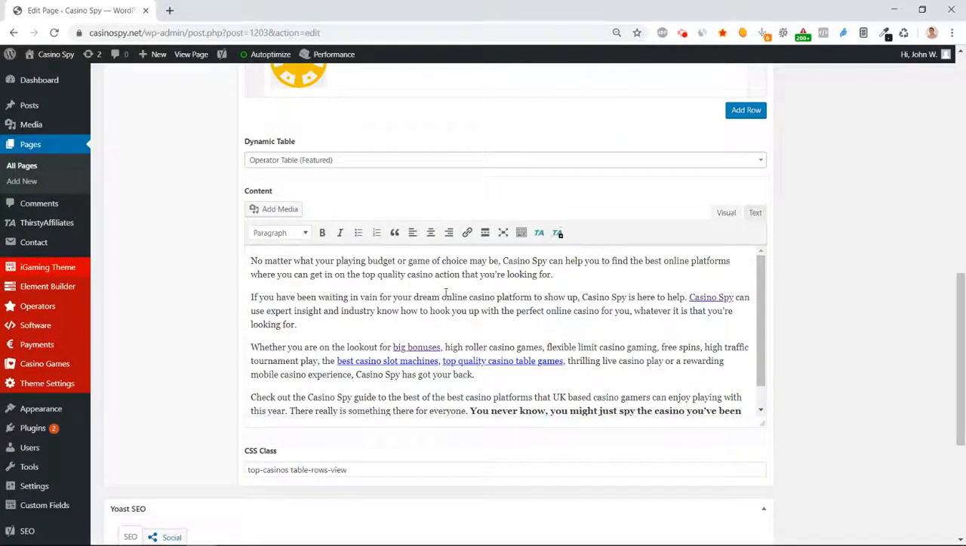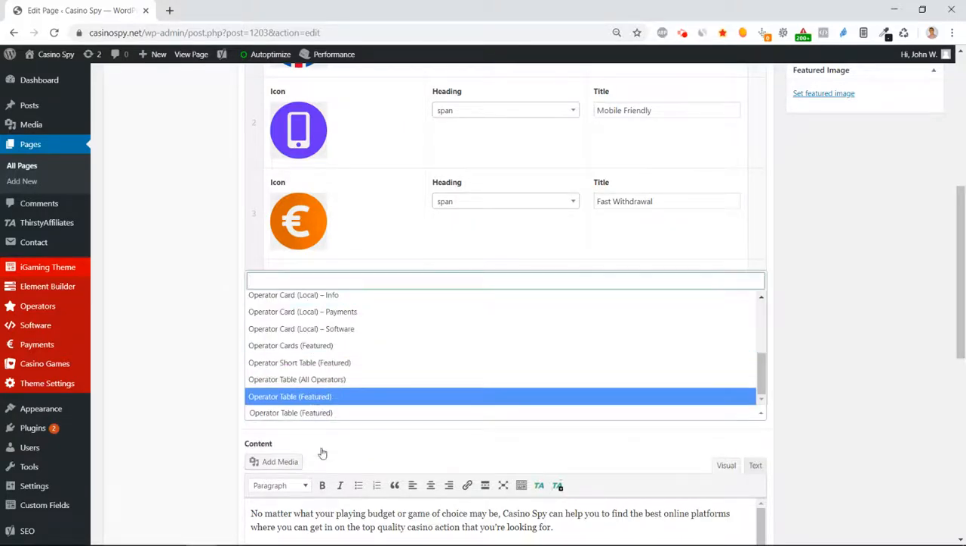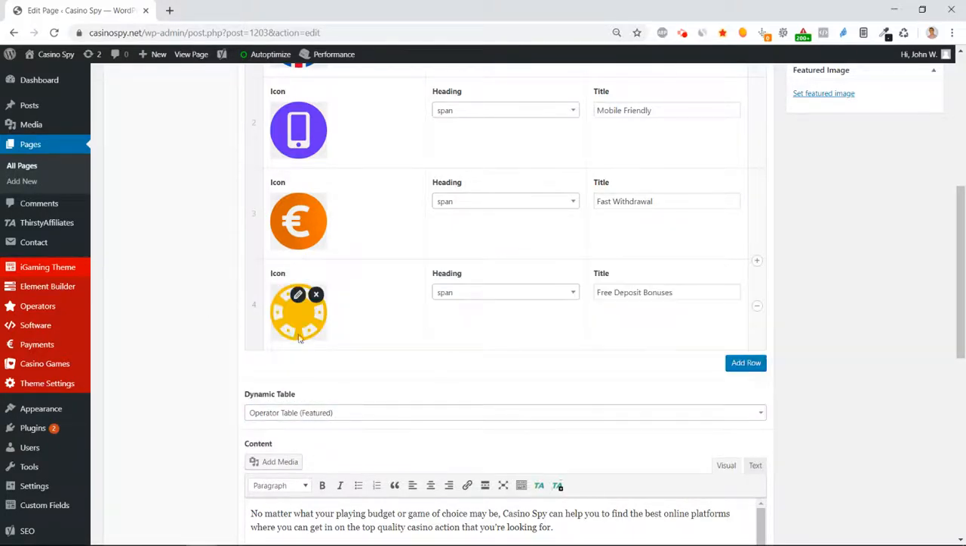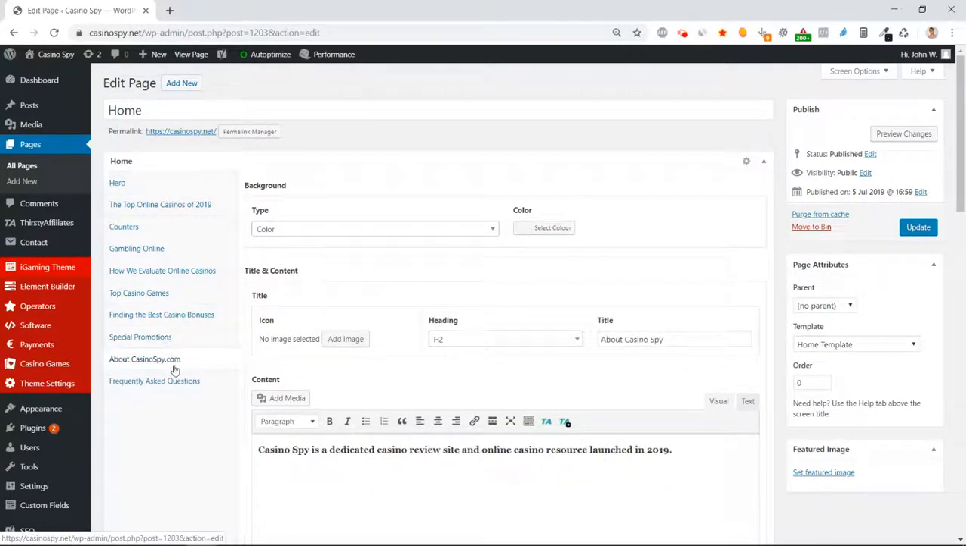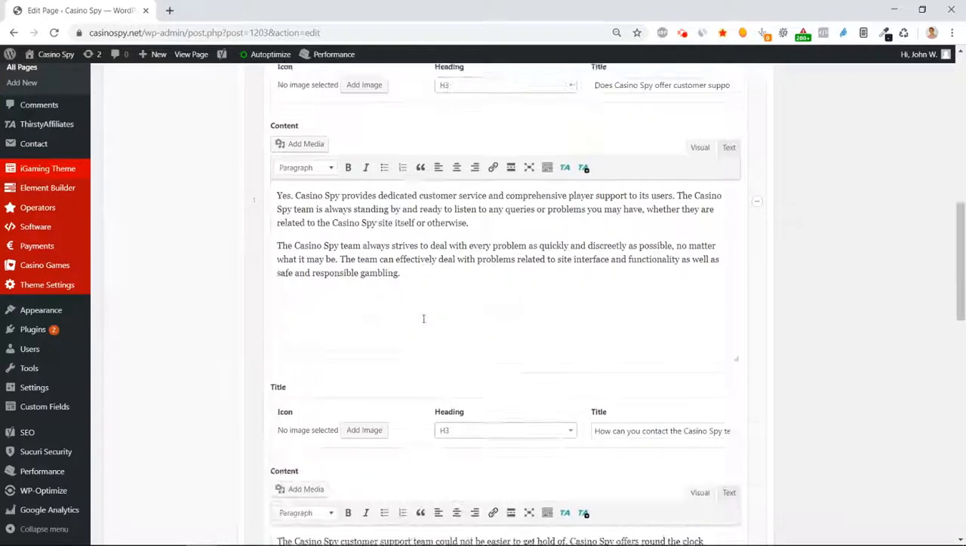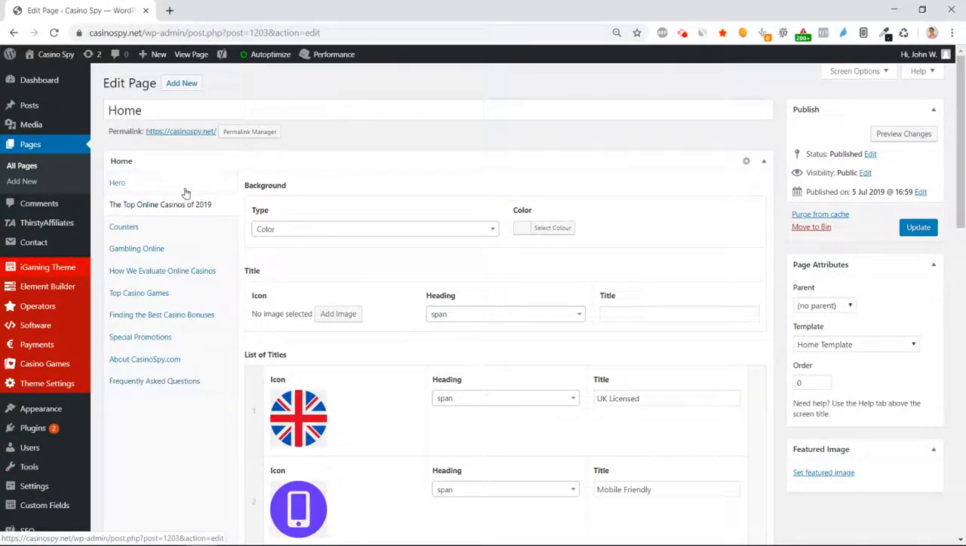But you also have these content editors. You have these dynamic tables, which are all of the options from our element builder, and I will show you that in a bit. Basically, we have all of these sections divided properly depending on what kind of information we have on the actual page. So this is how the content management is done.